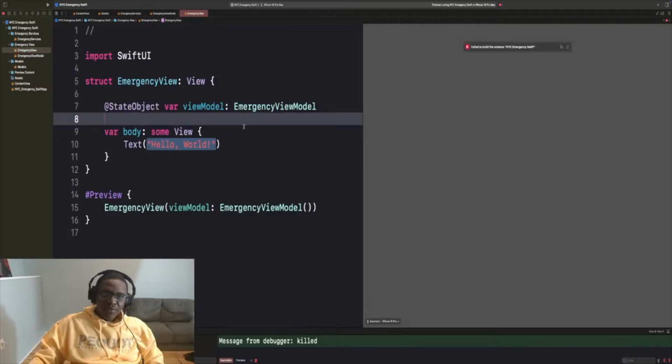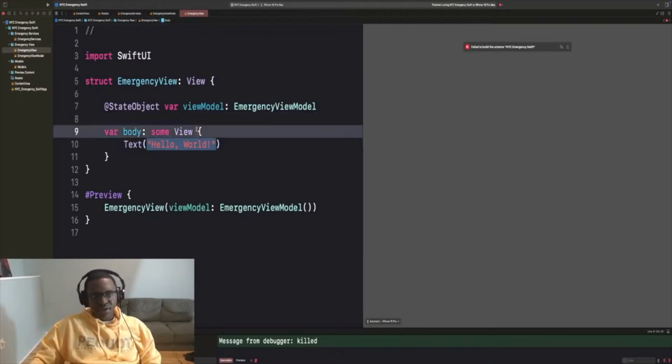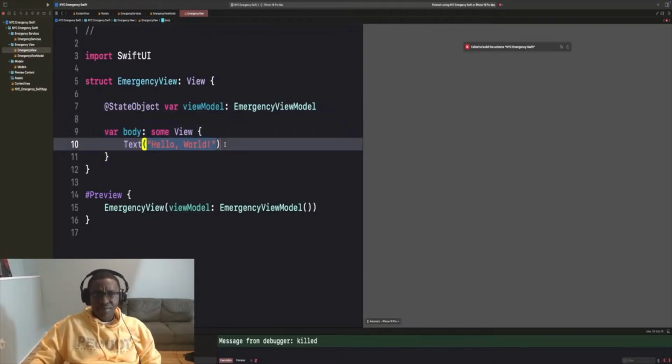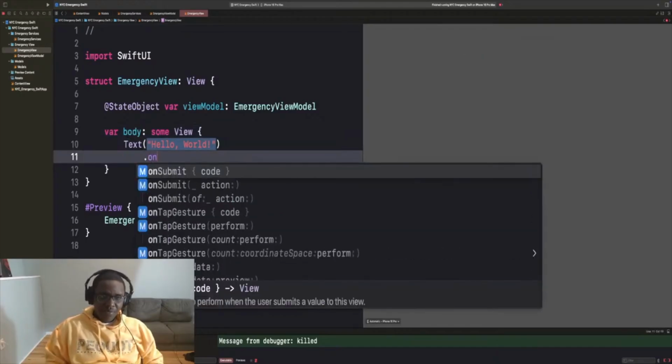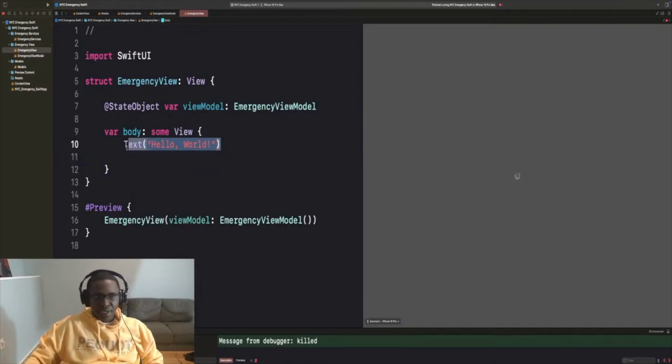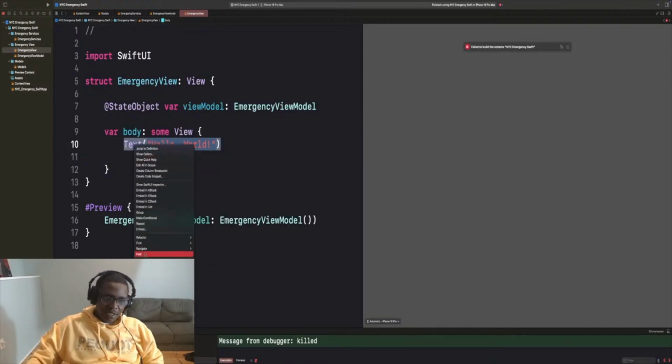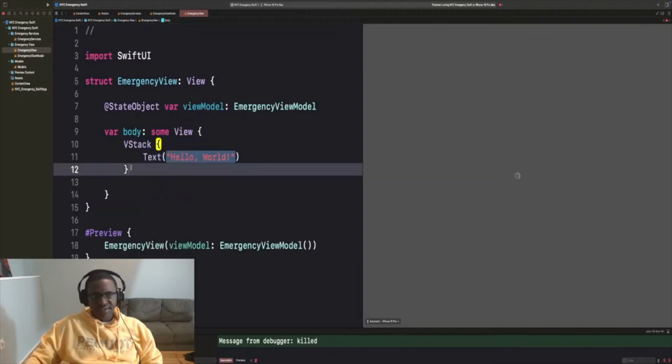But basically, it's a way how we can listen for changes and then show them in the view. So let's do a couple things. Right now, all we're gonna do is, on this text that is pretty much the view itself, we're gonna embed this in a VStack. So copy it, then right click or double tap, go to embed in VStack, and it just throws that in a VStack.